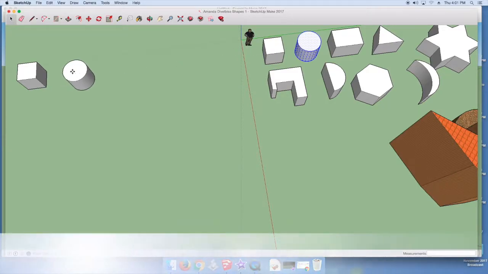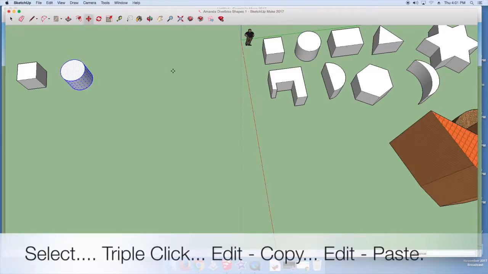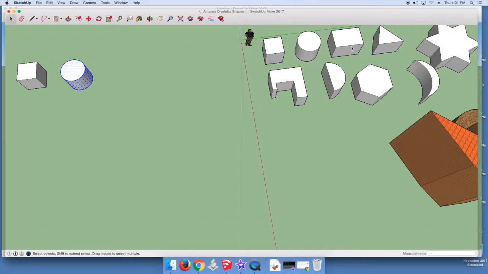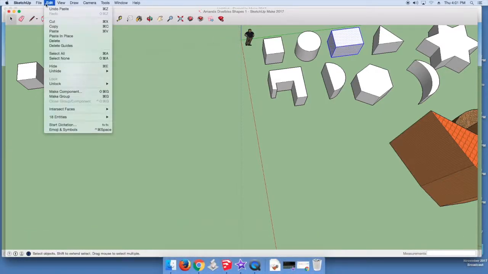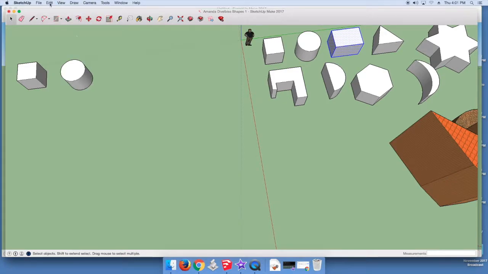the other quadrant. To do that, you'll triple click and hit Edit Copy, then Edit Paste, and then you'll set it down in the other quadrant. Triple click, Edit Copy, Edit Paste, and set it down.